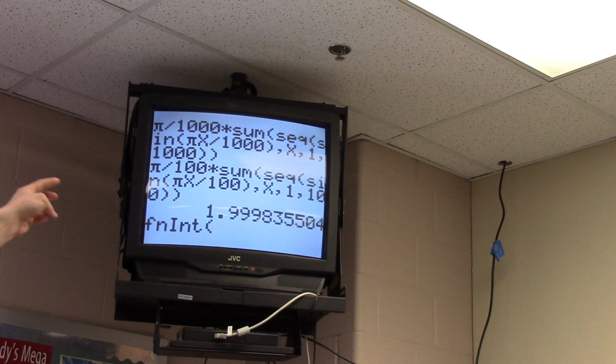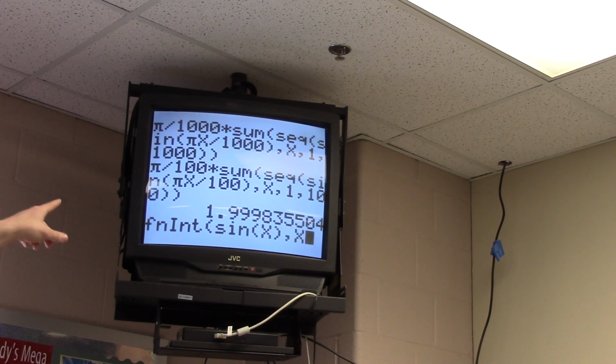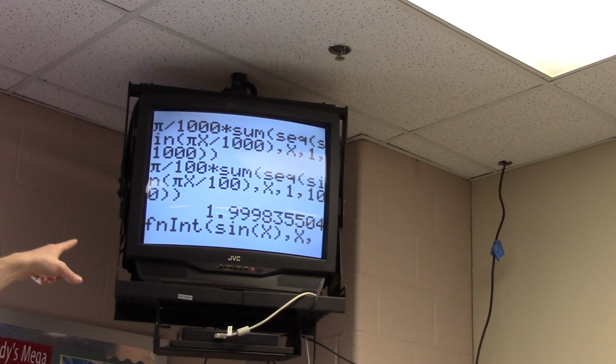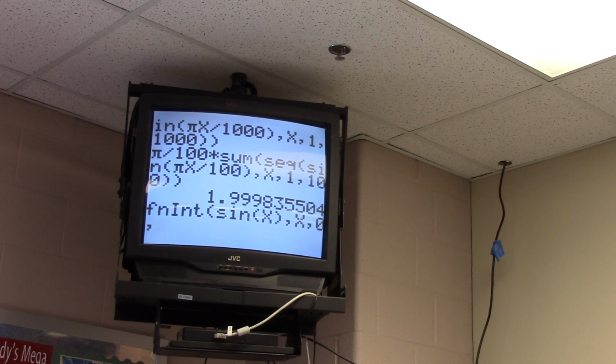Here are the parameters for functional numerical integration. You give it a function, like sine, comma, the variable that you are integrating with respect to, and then the lower and upper limits. Pi over 10 was just the width of the interval. Now we're just doing it straight up. We're taking the integral of sine from 0 to pi, right? Yeah.